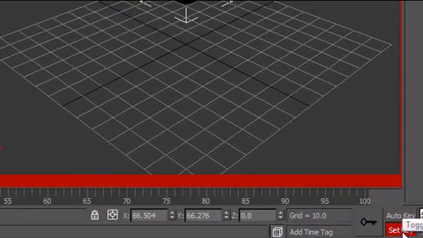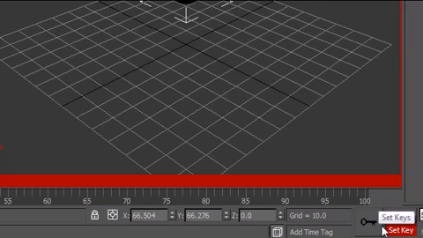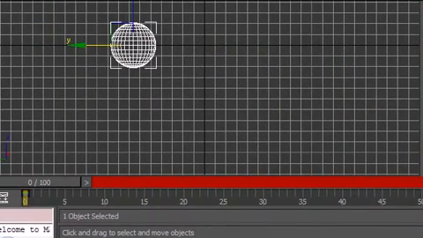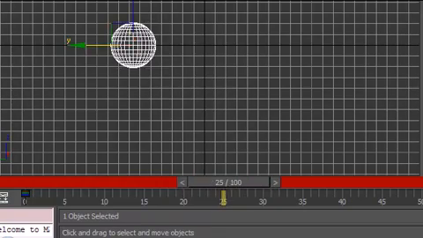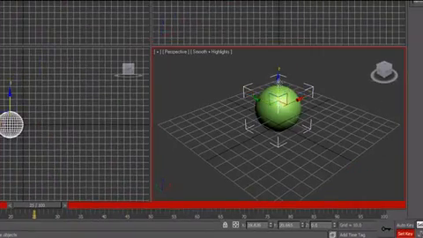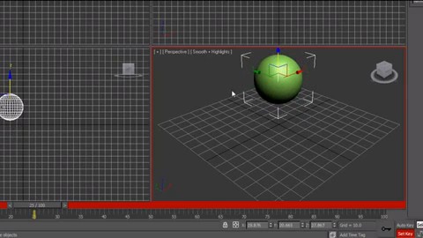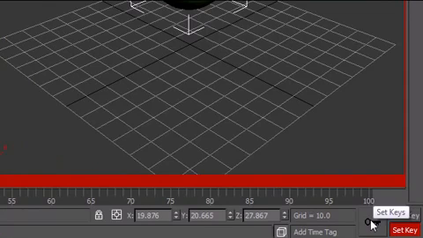Now anytime you click set key, you have to set your keyframes manually. So go ahead and at the 0th frame, hit this key button. That's going to set a keyframe. Now let's go ahead to something like 25 and move your ball forward a little bit and up. And now, as you can see, unlike auto key, it doesn't create a keyframe automatically. With set key, we have to click this set key again, and that's going to create a keyframe.